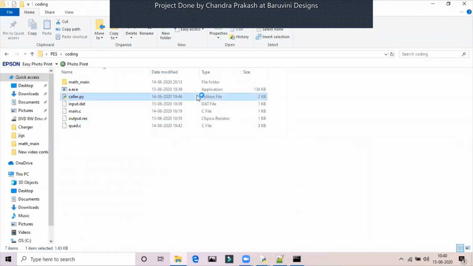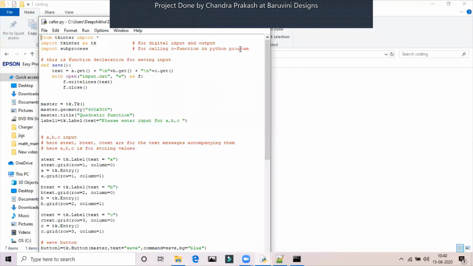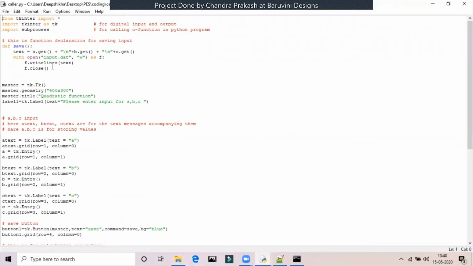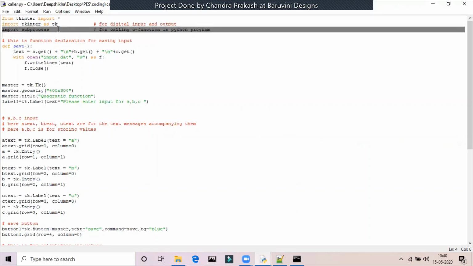Okay. So in the Python part of our program, what we have done is we have used two things. One is tkinter. So tkinter, it's a way to make pop-up windows and take input and have all those fancy buttons and all that stuff. And then we have used subprocess. Subprocess is a method through which C files can be called in Python files.